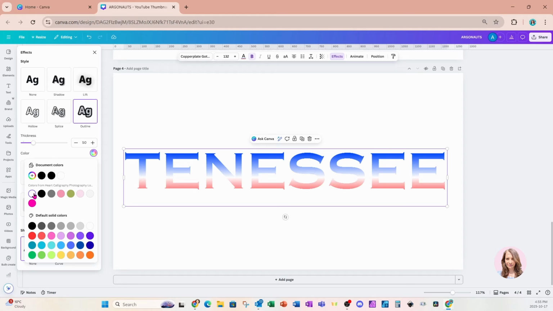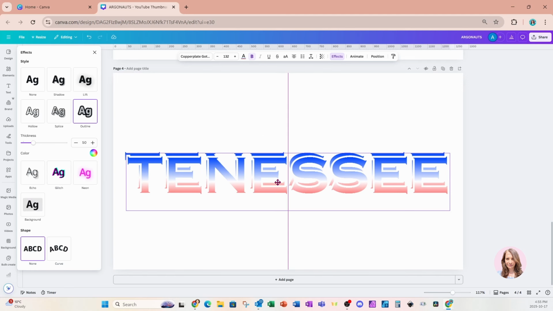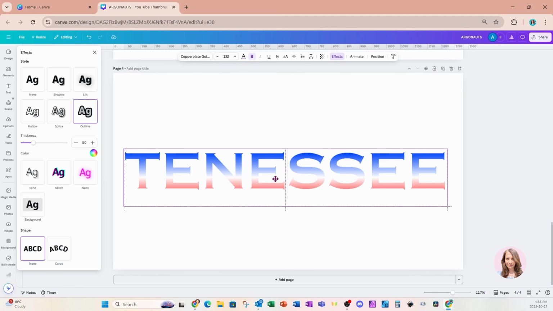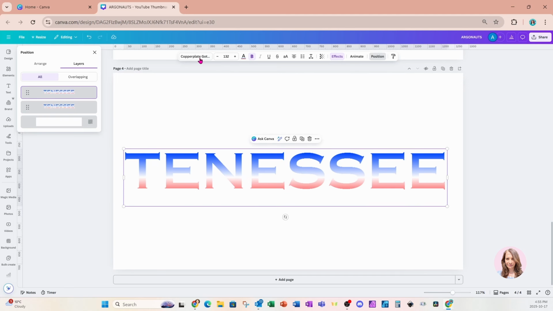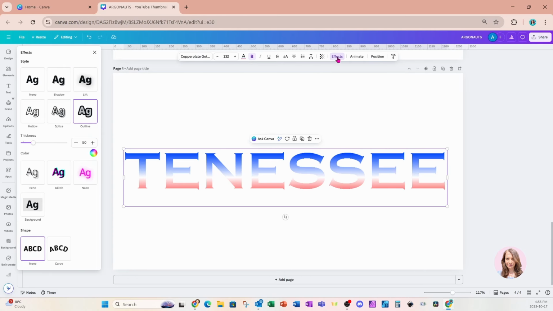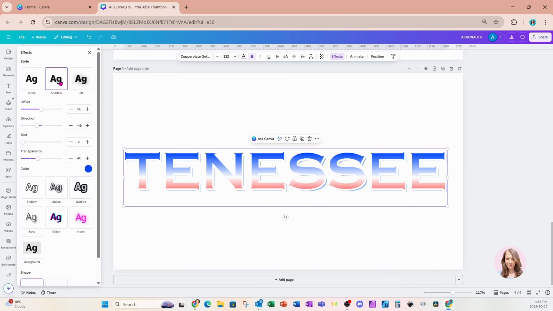Now, I know you can't see that white border right now. So what we're going to do is make a copy of the text and set it right on top. We're going to go to position and layers. I'm going to grab that text that's underneath, and we're going to go back into effects and change it to shadow. And I'm going to use the blur option to create a subtle shadow right behind the text. So there it is right there.